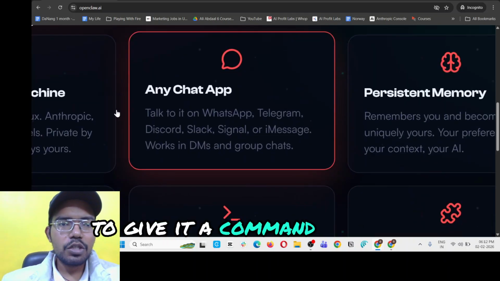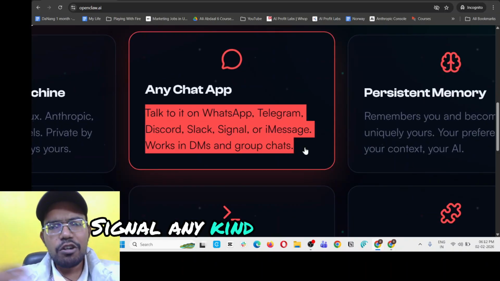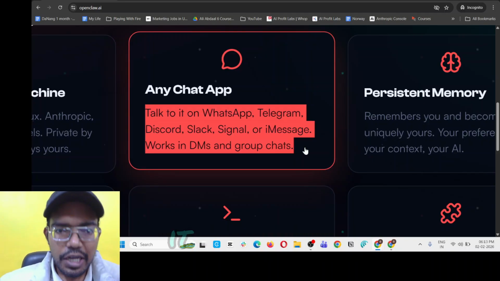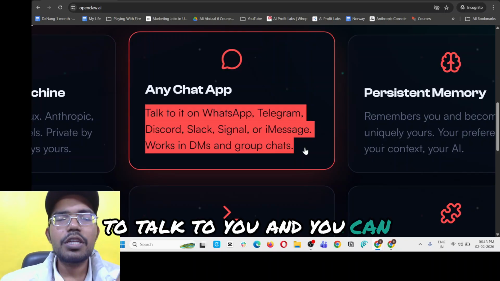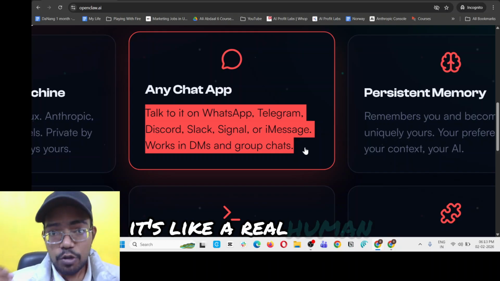Now, how do you actually use it? To give it a command, you don't need to do anything. You can simply use WhatsApp, Telegram, Discord, Signal, any kind of messaging app, even a phone call. It can call you to talk to you, and you can give it a command and tell it, okay, I want this done, and it does it. It's like a real human talking to you.